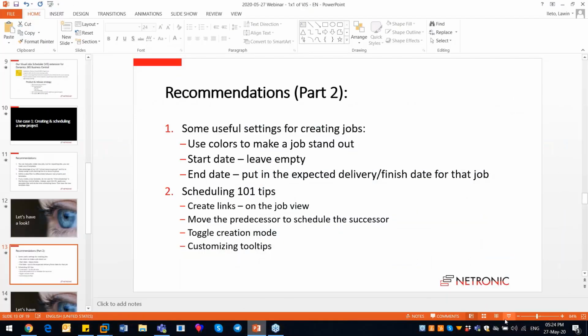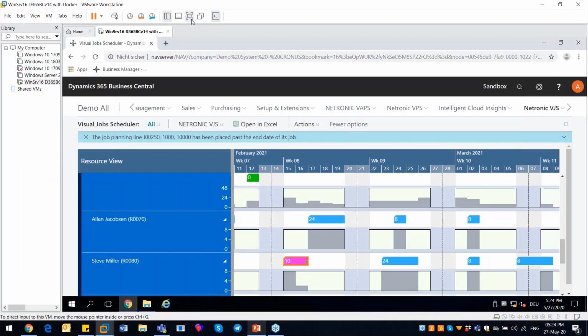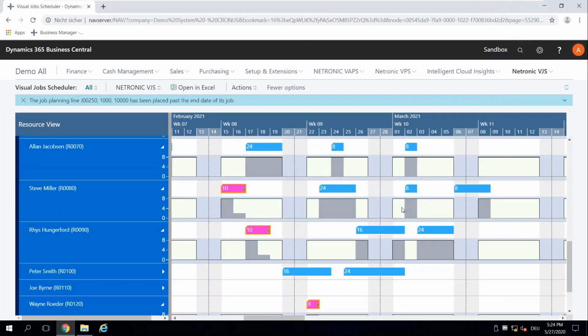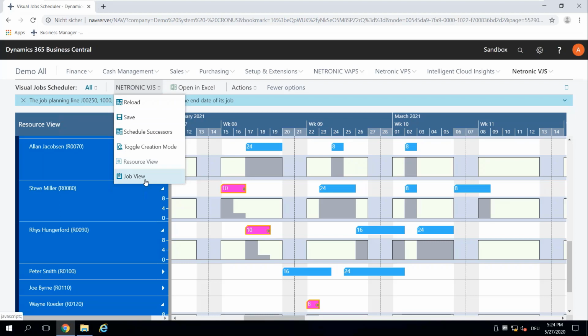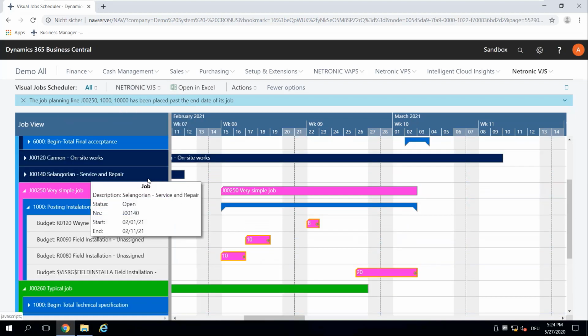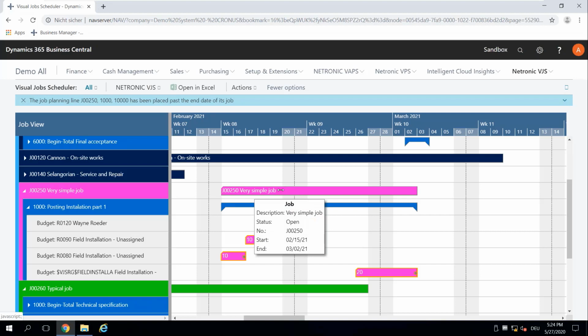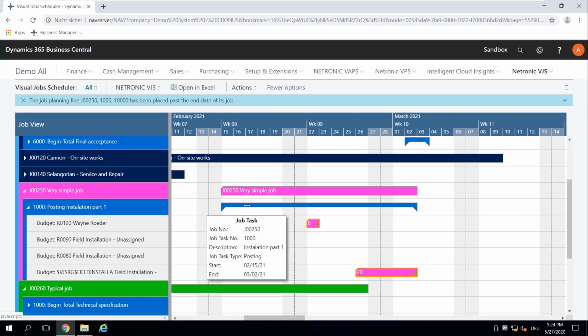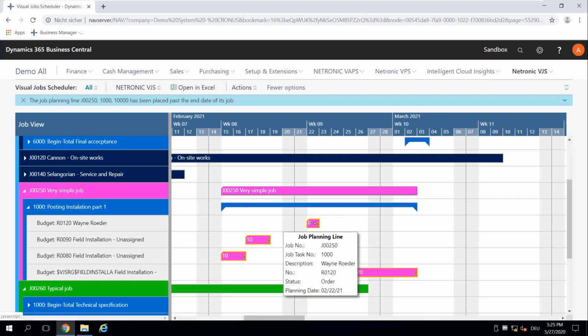Let's go back here. One of the new features that we have is actually the ability to customize a tooltip. So for those of you who want to always see the necessary information, or you want to see a lot of information on our Gantt chart, then you have what we call the text tooltip. If I move my mouse over the job, I get the job's text tooltip, which gives me different information: the description, the status, the start and end date, etc. For my job task as well, I can see different information, and I can also see different information for my job planning line.